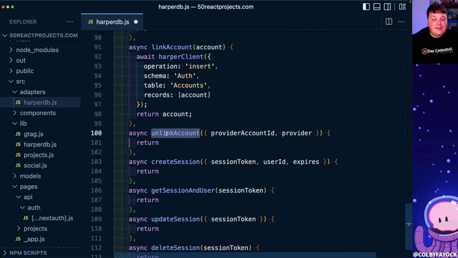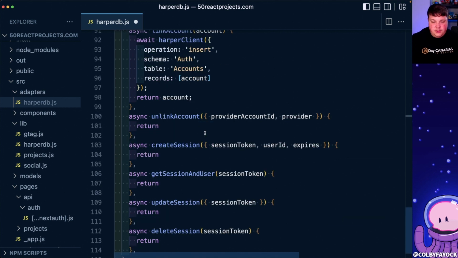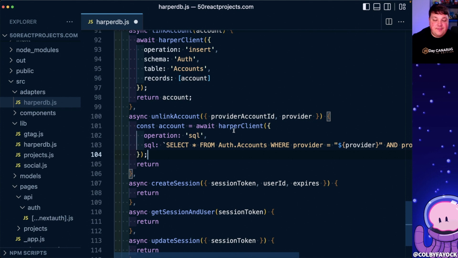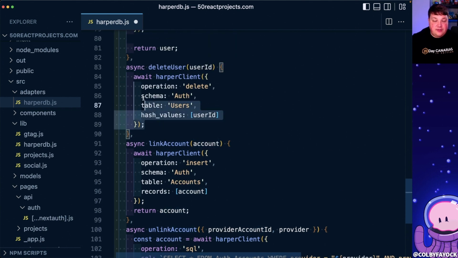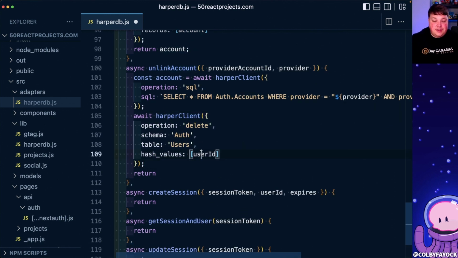Now, unlinking the account is going to be a little bit trickier because we only get the provider account ID and the provider. So we need to first actually look up that account. The nice thing is we already wrote the code for this. So if we go back up to get user by account, we can see that we're already making that request to find the account. So we can use that to get started. So inside unlink account, I'm going to first paste in that account request, where then I can do a similar thing that I did with the delete user, where I'm going to paste in that delete operation, where I'm going to say that I want to delete the account with that ID. I'm going to say under auth accounts is where I'm going to delete it from.